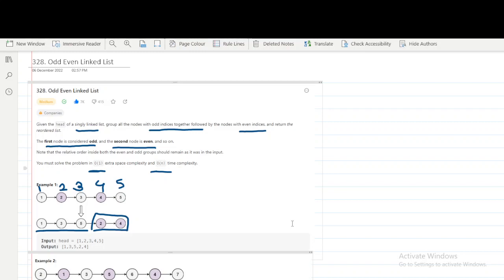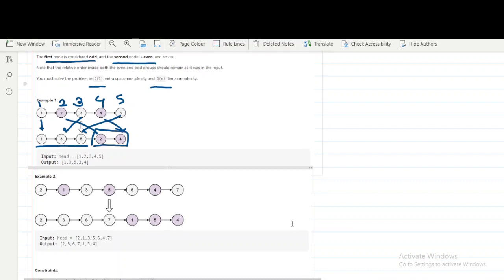What these three signify is: this is first, this is third, this is fifth. So all the odd are first, then the remaining even, so this is second, this is fourth. This is how we have to approach the question, and this is what the answer should be. Now let us see another example.